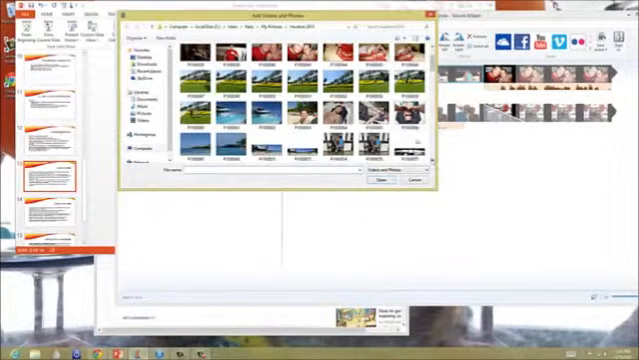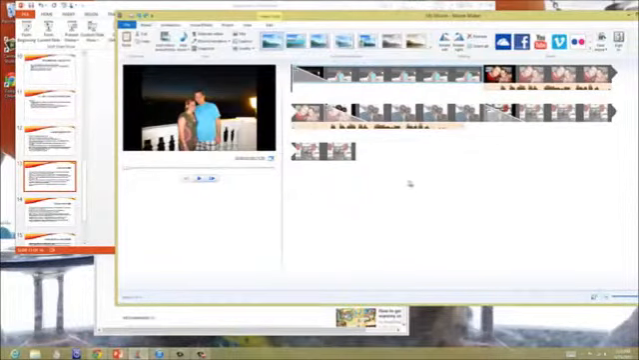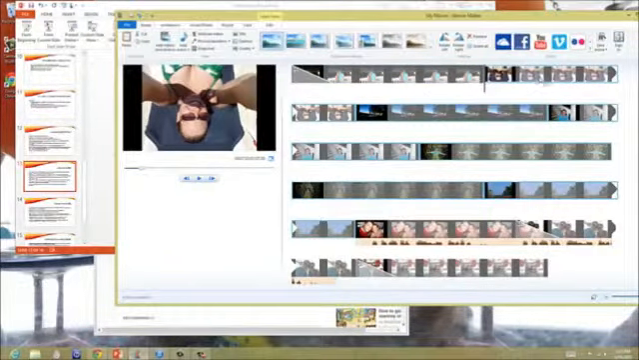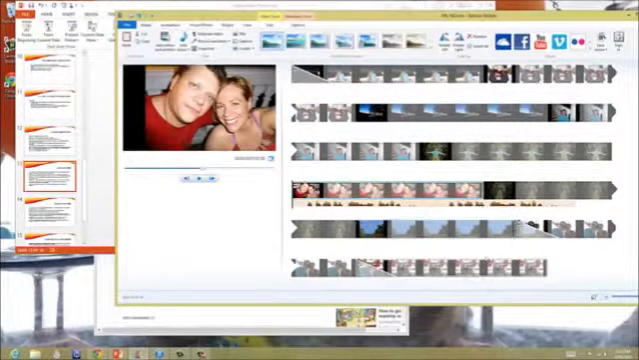So I can pick a couple. Maybe I want to put that one in there, throw in this one. We'll add some scenery ones, these funny pictures by this plant, and then hit open. Now all of these will go into the photo story, and you can move them around by grabbing and then just putting things where you want. Grab and drag. So that will go in between there if you drag it there.